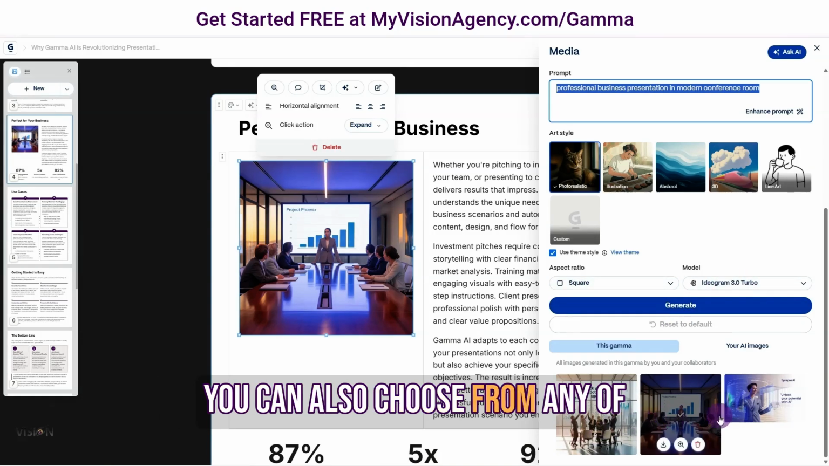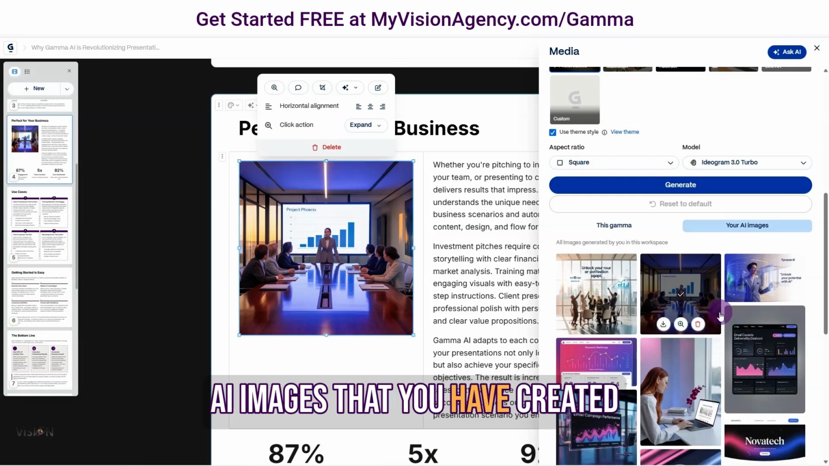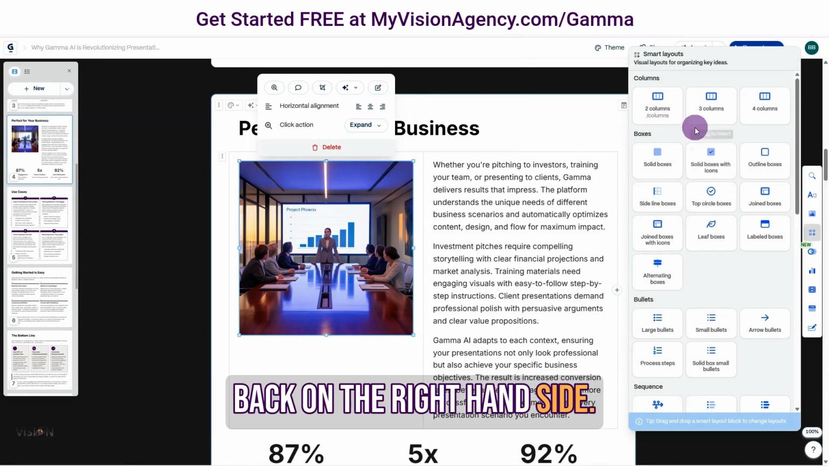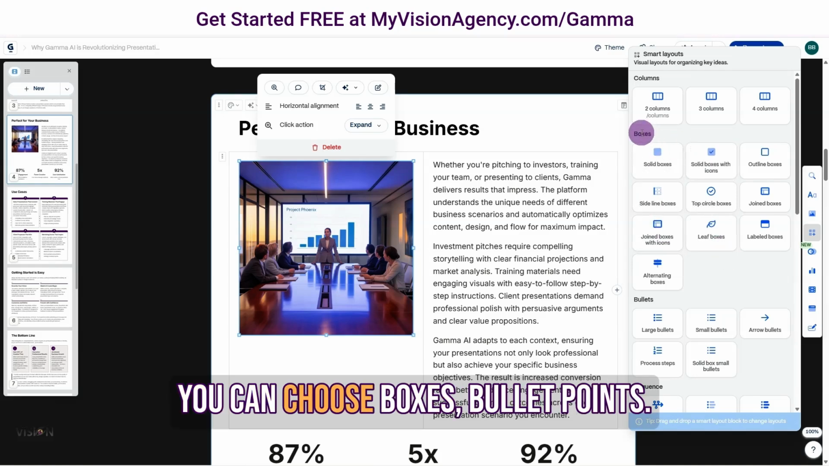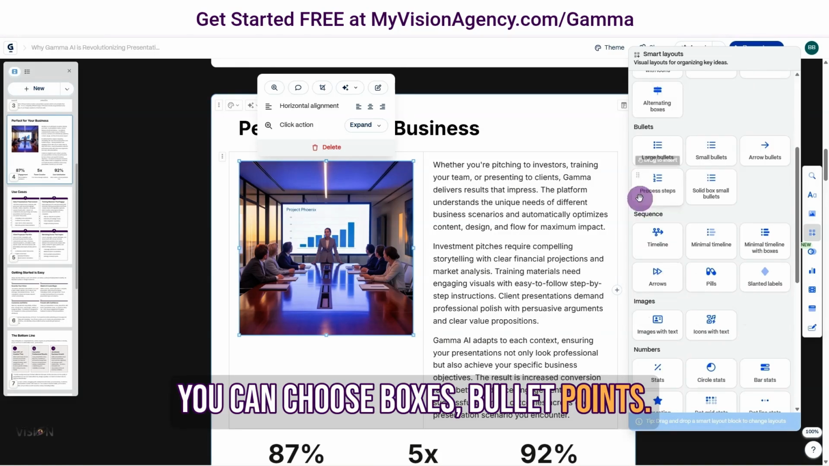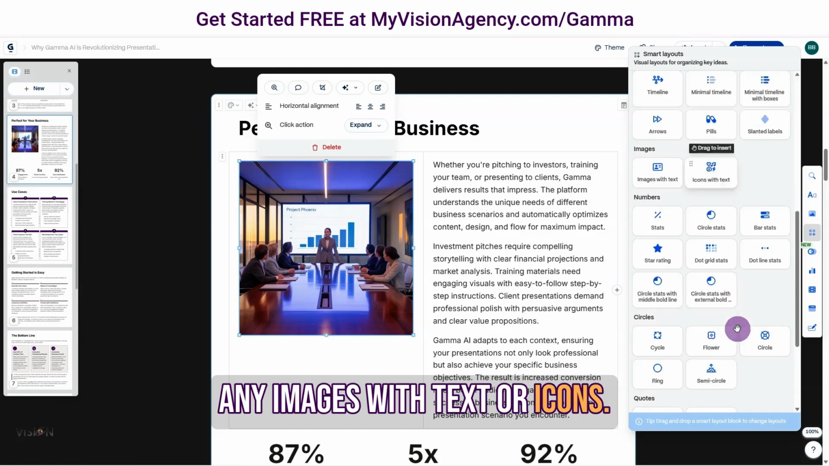You can also choose from any of these variations or any previous AI images that you have created. Back on the right-hand side, you can also choose from the smart layouts on your card. You can choose boxes, bullet points. You can adjust the sequence, any images with text or icons.